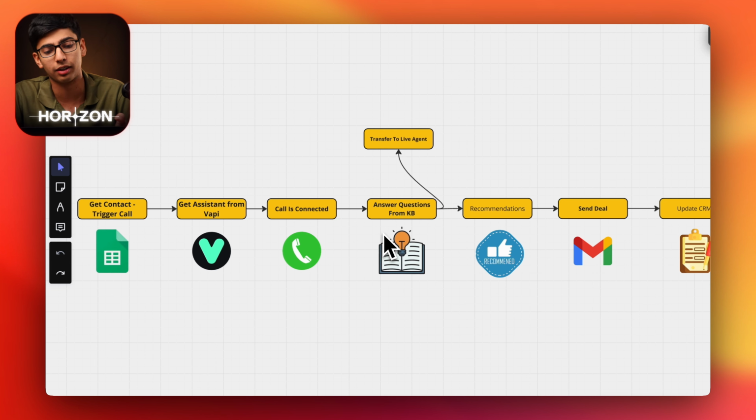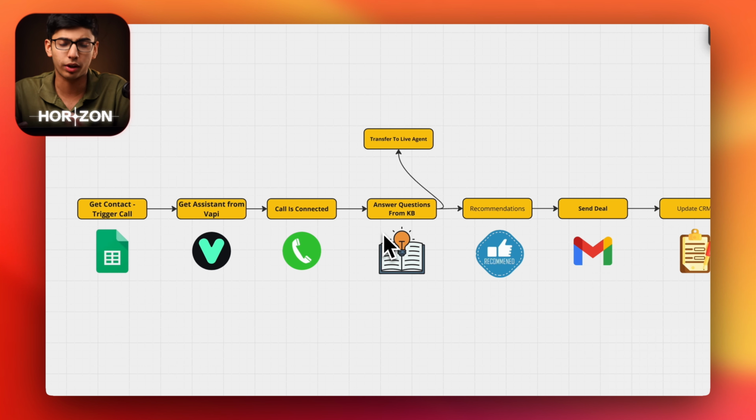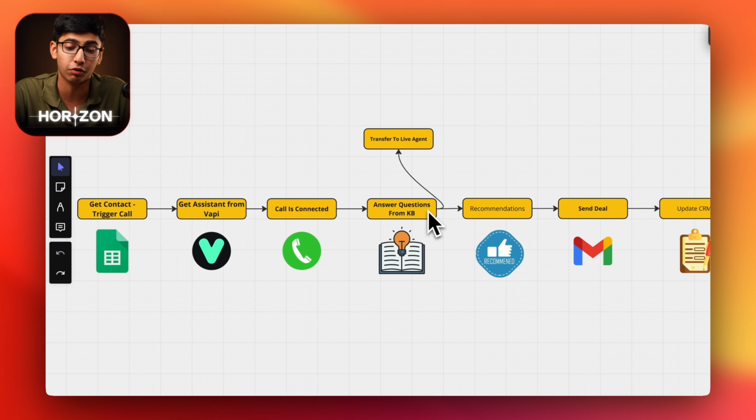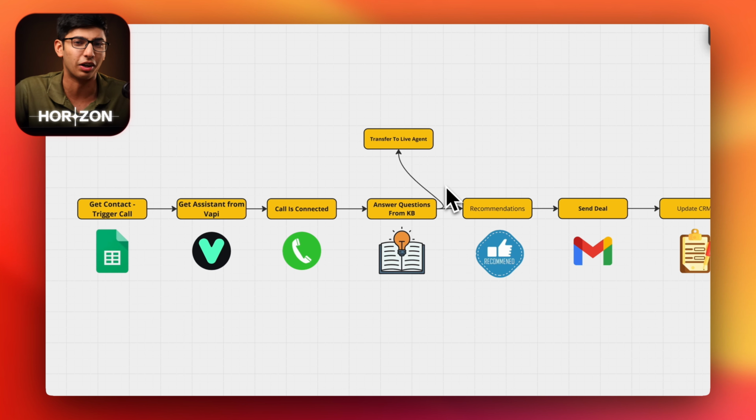On the call, the AI can answer from a knowledge base. So stuff like when's your opening time, what deals do you have going on, basic stuff like that. Anyways, after that, we have a feature in which we can transfer to a live agent if the call is not going on point, or if they need some more advanced level information, or maybe they just want to talk to the manager. Then we just transfer over to a live agent.